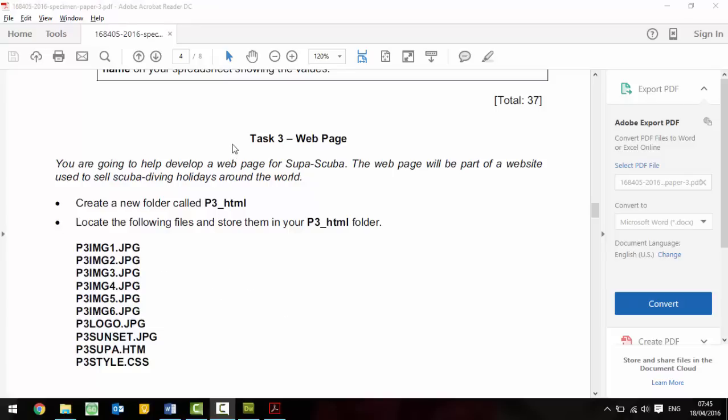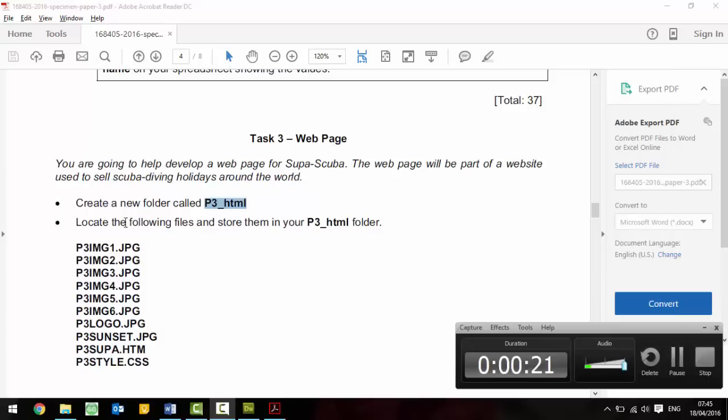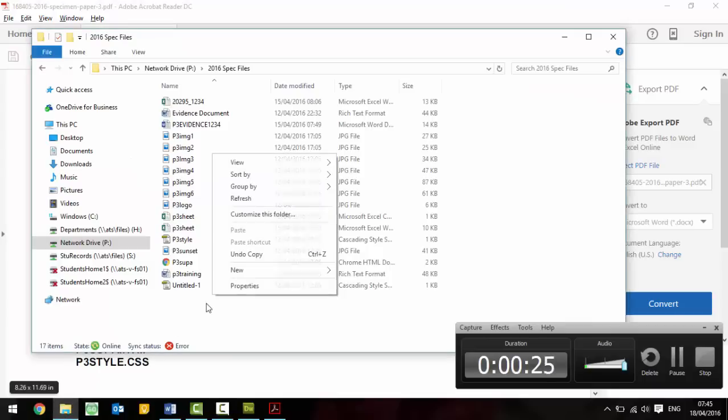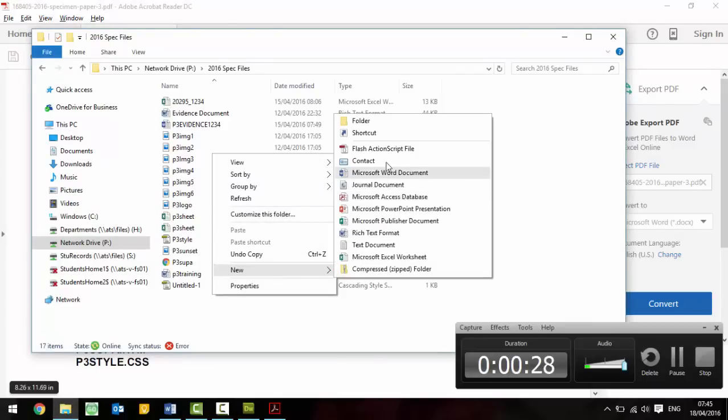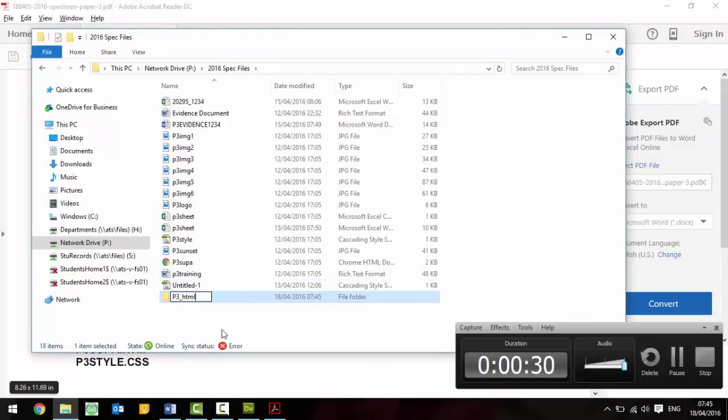So we're going to start the website task. Firstly, it tells us that we need to make a new folder called P3HTML, and we're going to put all of these files in it. So if we make that new folder first, okay, and then we just need to locate all the correct files.